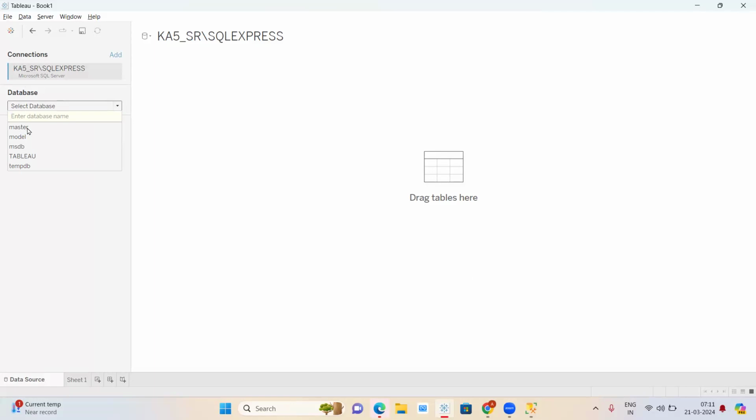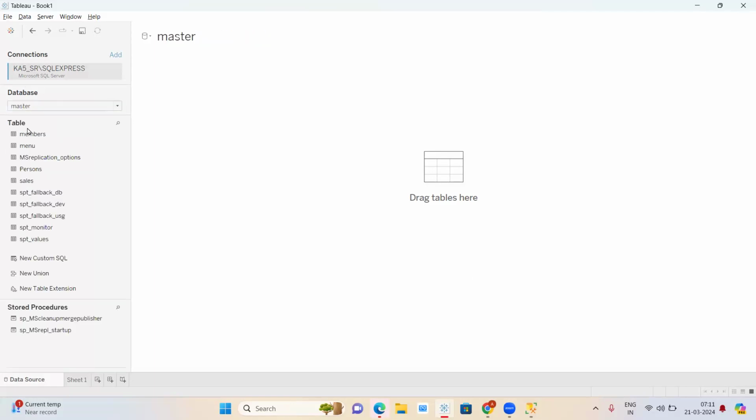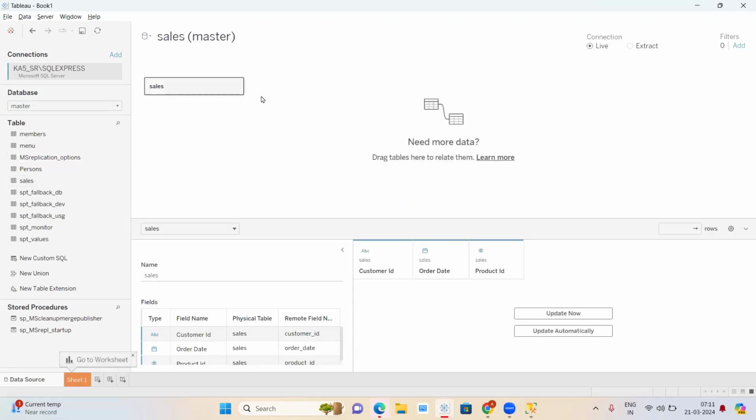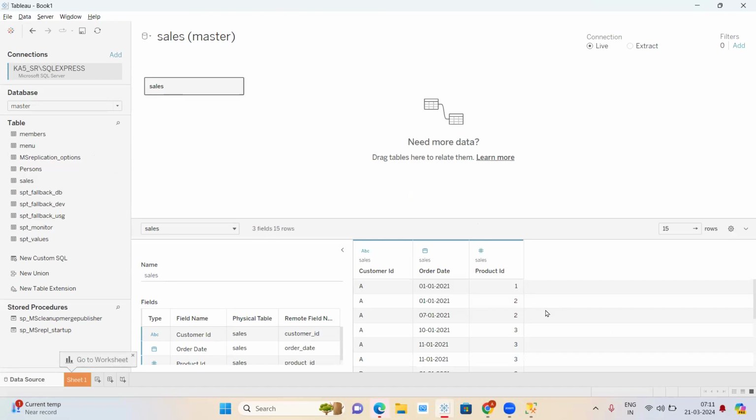So let's go to master, and we can choose any as of now here, right? Since the data source is one, let's go to sales itself. Okay, right? Sales itself. Now we have connected to a server. This is sales, right? Okay.